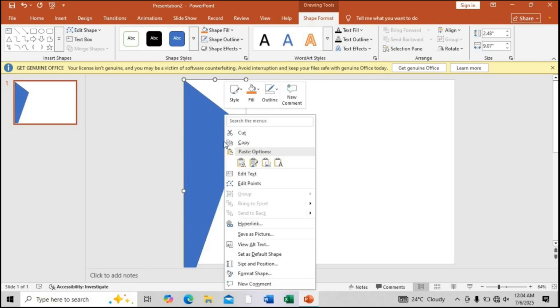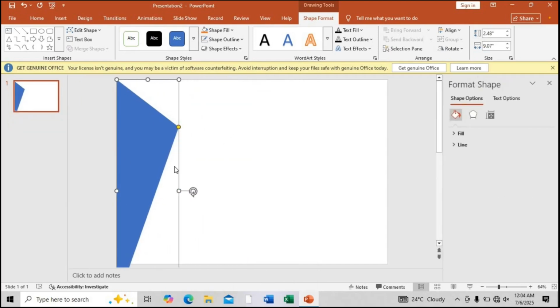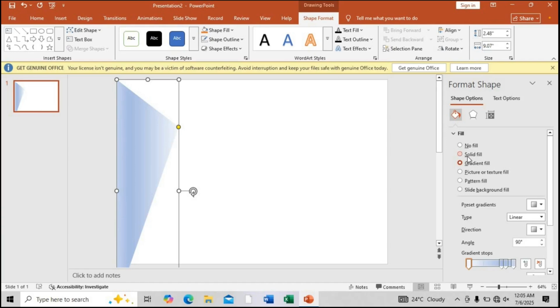So you right click on the shape again, you go to format shape. You see the properties of this shape, the triangle shape there, will appear on the right side of your screen. You see the format shape. So I'll go to the fill there. I'm going to choose the gradient fill. I don't want to just choose a solid color there. I just want it to be in a gradient form.